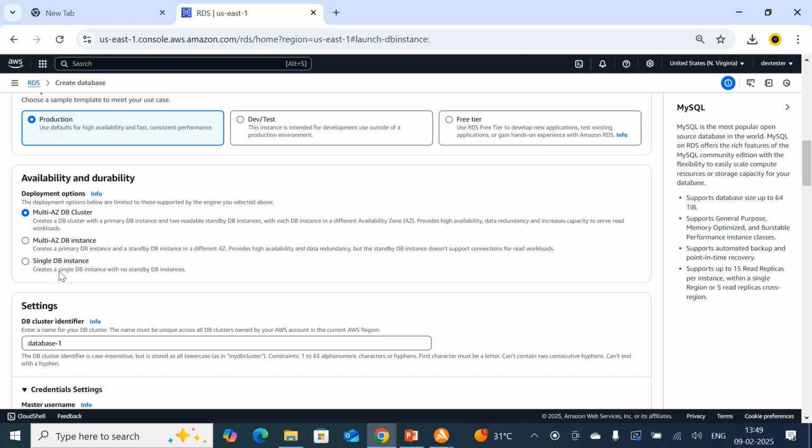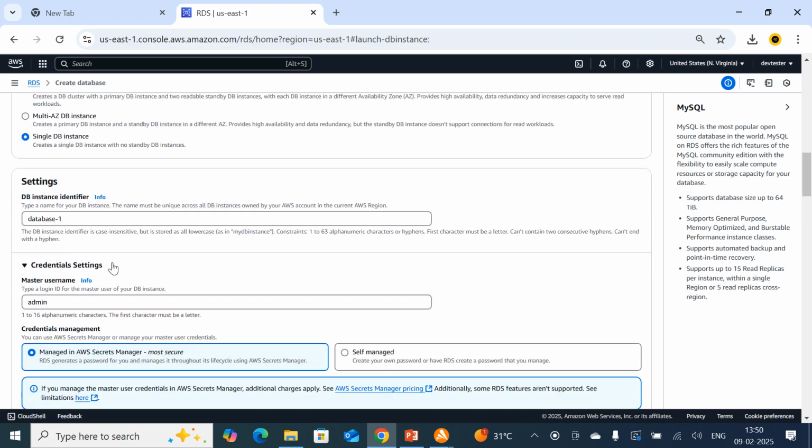The name itself suggests single DB, it is going to create a single DB instance. Multi-AZ DB instance means it is going to create multiple instances over multiple availability zones. And multi-AZ DB cluster is going to create a cluster level setup. But right now, as I'm going to create this for test and lab purposes, I'm going to select single DB instance, which fulfills my requirement.